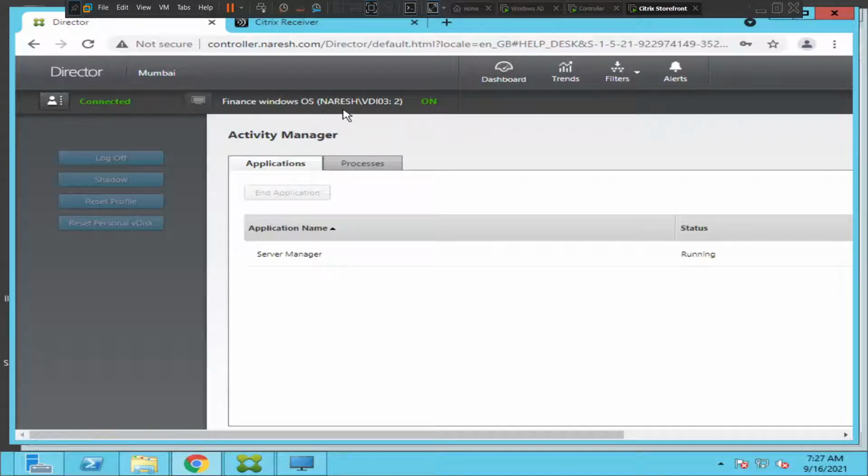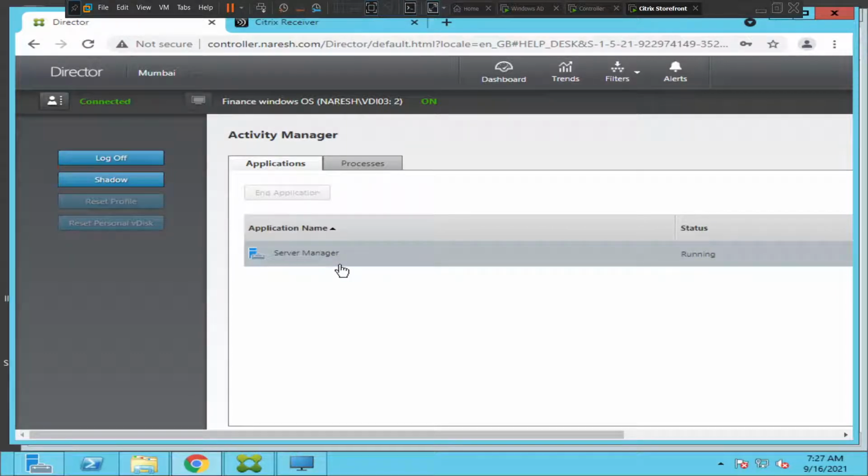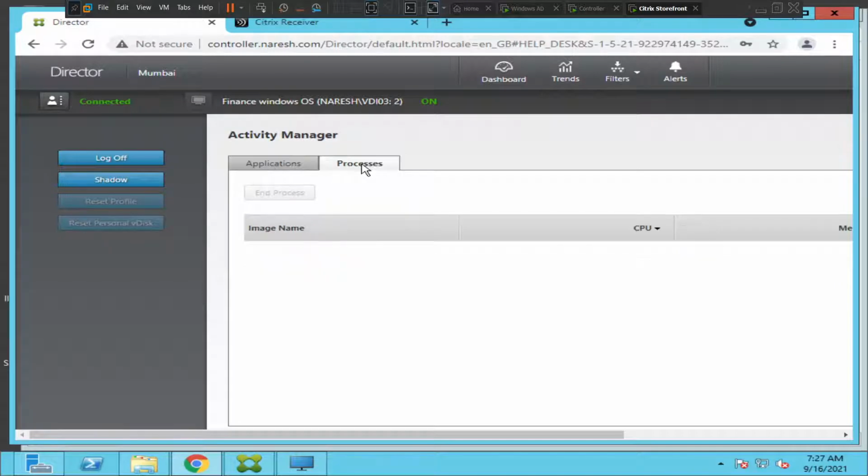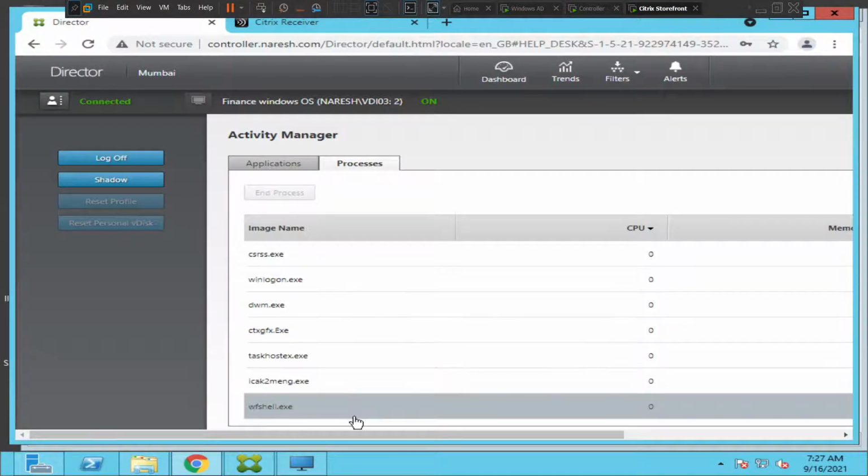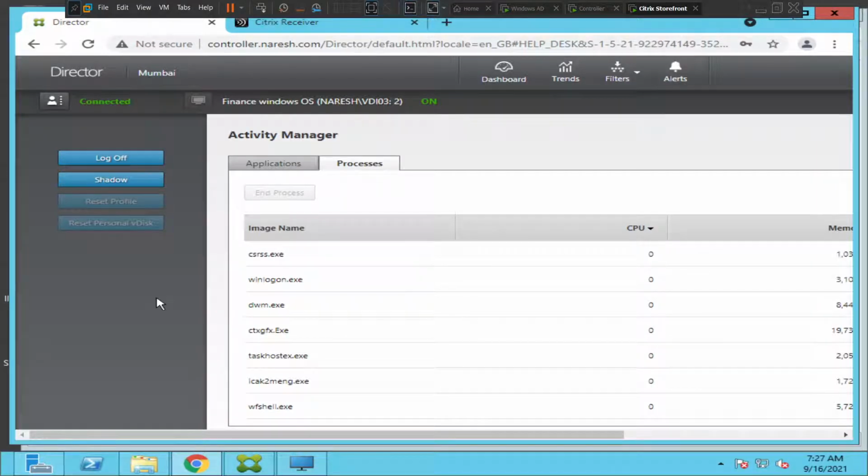So this user is connected to the VDI machine called VDI03 and the machine is on, and the application server manager is running on that particular VDI machine, and these are the processes that are running on the VDI machine. So how to shadow a user's session using Citrix Director? You see on the left hand side there is an option called shadow. So you can send a request to the user saying that you would like to shadow for troubleshooting purposes.